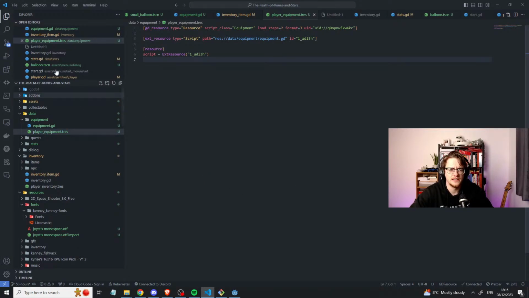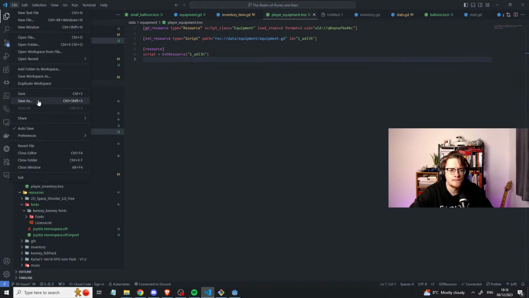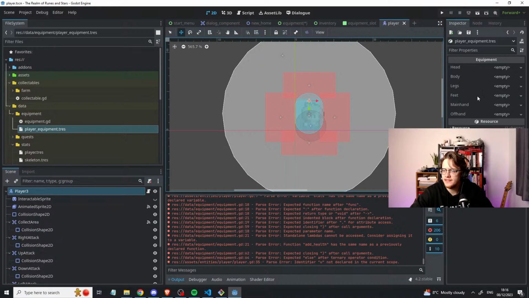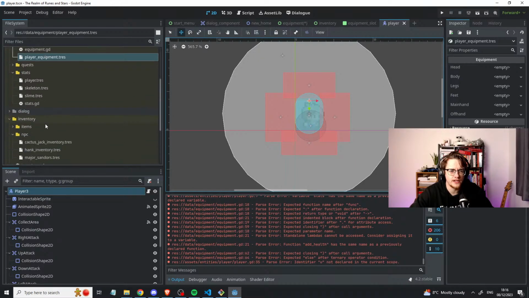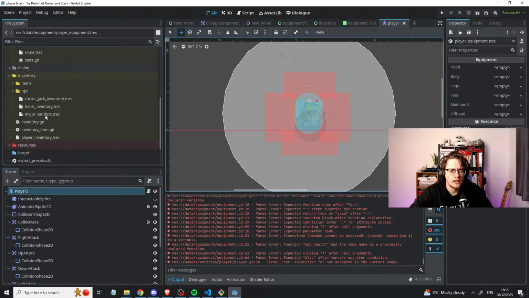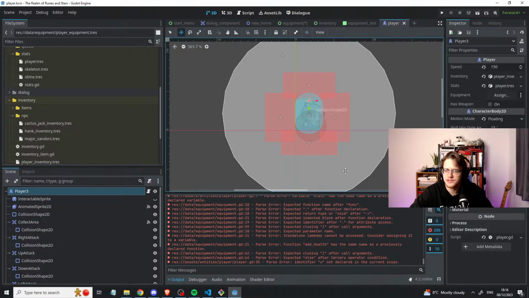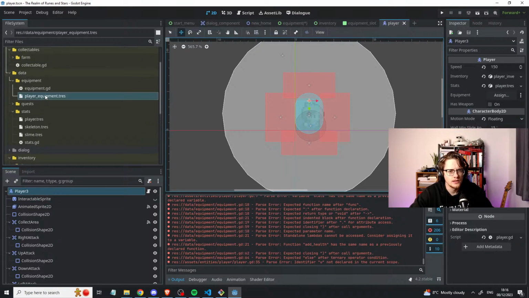Right, why is this not working? I added an equipment thing to the player. I'm trying to assign the player his equipment.